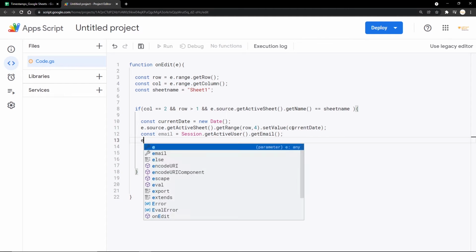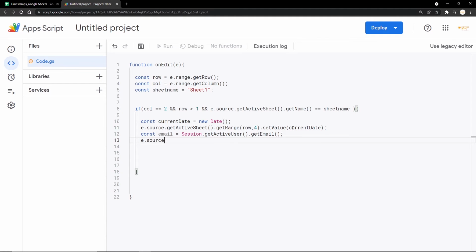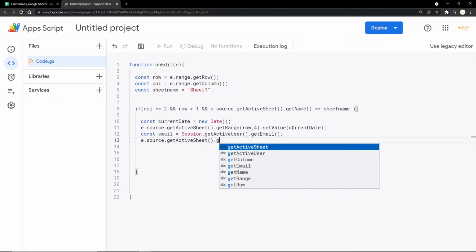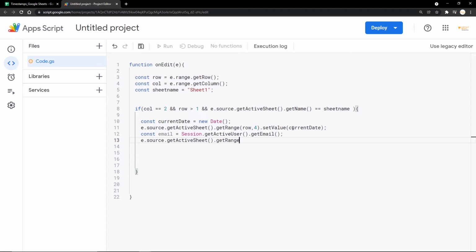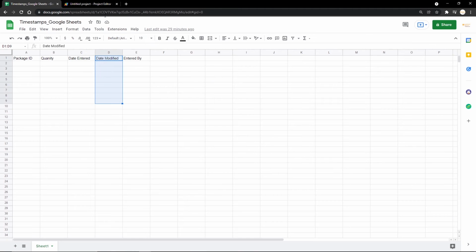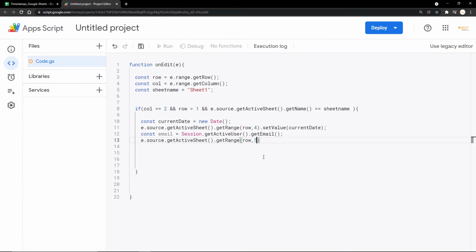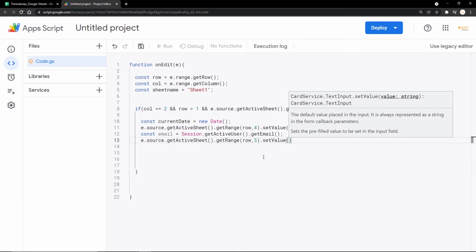And after this, I'm just going to be doing the same thing that I did above. I'm going to do e.source.get active sheet. After that, I'm going to be doing get range. Here I'm going to be passing the row and fifth, since this is the fifth column where I entered by, so I want to add the email address of the user making the change. After this, I'm going to be doing set value, and then here I'm going to be passing the email variable.